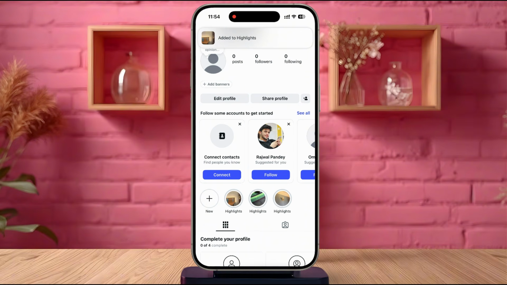If you don't see the archived story, make sure Story Archive is enabled in Instagram. In some cases, updating or reinstalling the Instagram app may also help if the archive isn't displaying correctly. That's it. You've successfully added an Instagram highlight without leaving your story publicly visible.